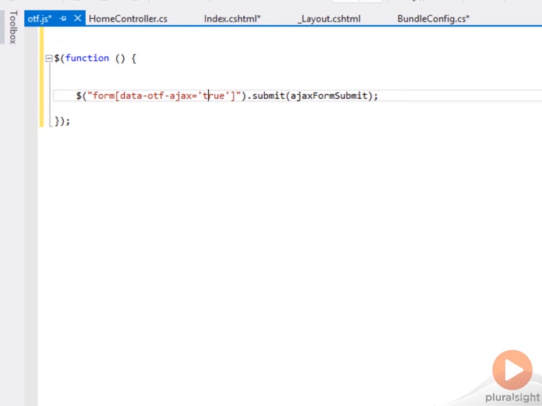Another great feature of jQuery is that it lets you use CSS selector syntax like this to select elements on a page. This would select one form element or zero form elements or multiple form elements, just as however many have the data-otf.ajax attribute set to true inside them. And then the third feature of jQuery is that it's very easy to wire up events.